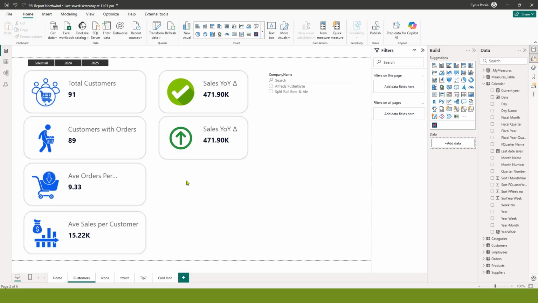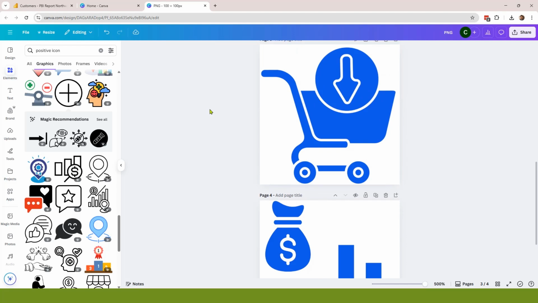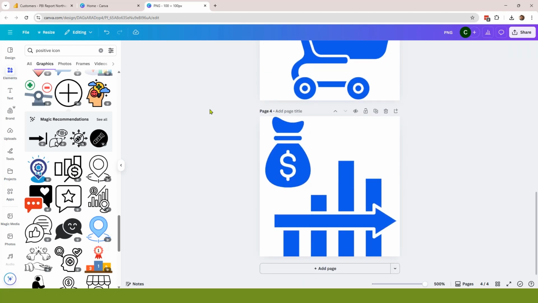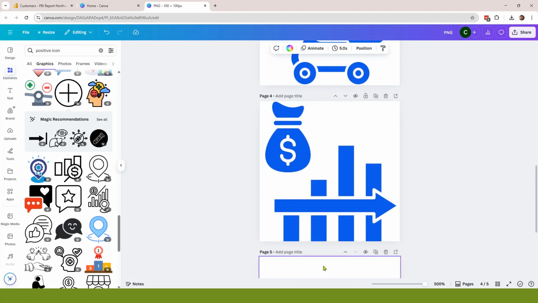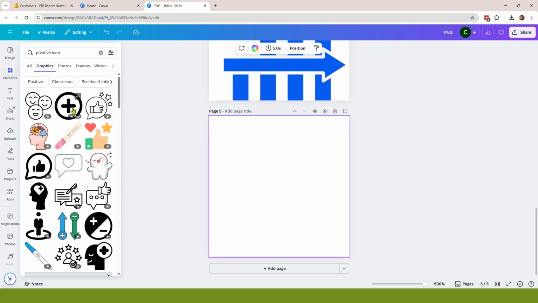So how can we use Canva? Let's open our Canva. Now this is my Canva account. I just have a free pro version. Now you just have to create a custom size of your Canva, which is I use 100 by 100 pixels. I'll add a page. Now in your elements, you can type in a description of the icon that you would like to use. In this case, I just type in positive icon and a bunch of icons will appear and you just have to pick which of these icons that you would like to use.